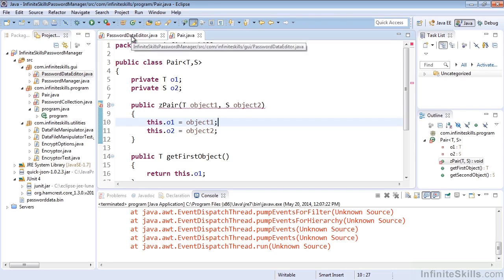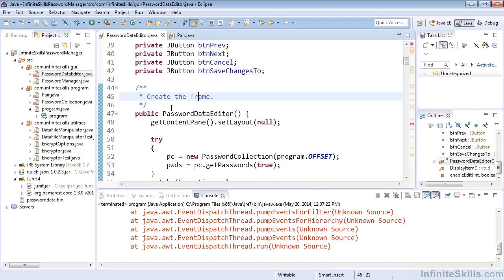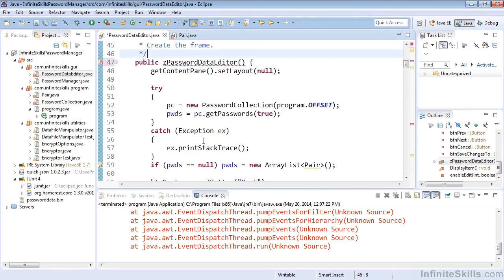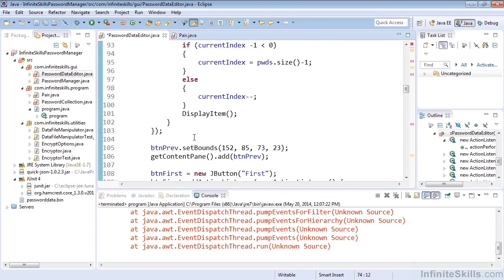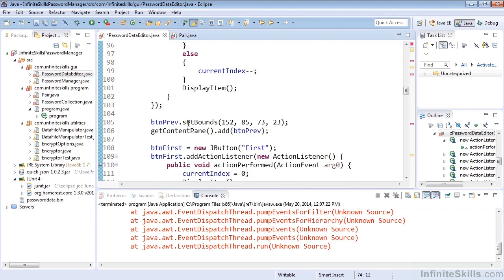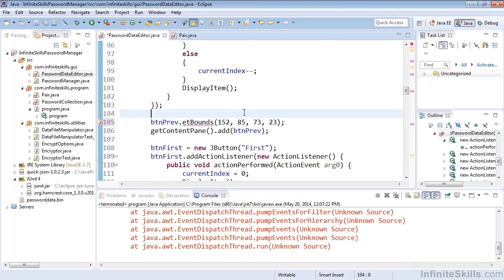I'm also going to go into Password Data Editor, and once again, let's change the constructor by placing a Z in front of it, and then let's do a couple other things to break this code. For example, at line 72, let's change that call to display item so that it doesn't work, and then maybe at line 105 here, let's remove this S from set bounds. So now we have a few errors. We'll go ahead and save that again.